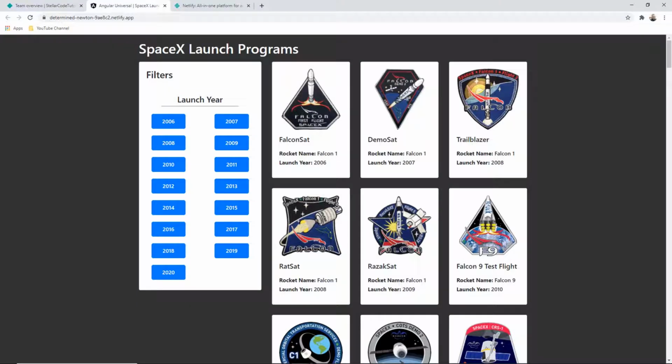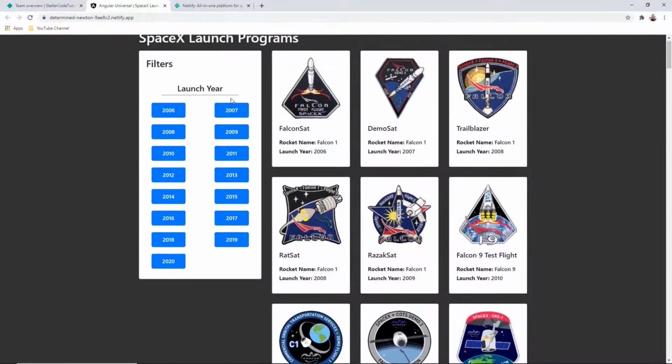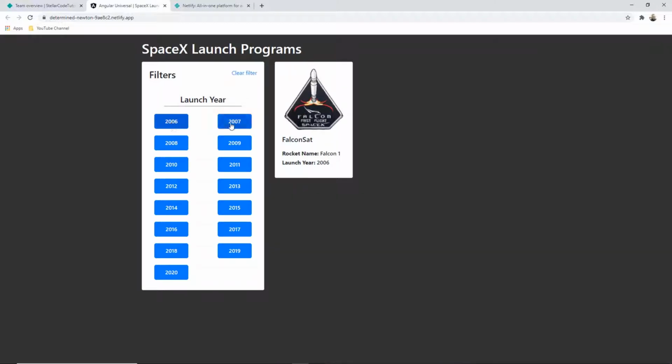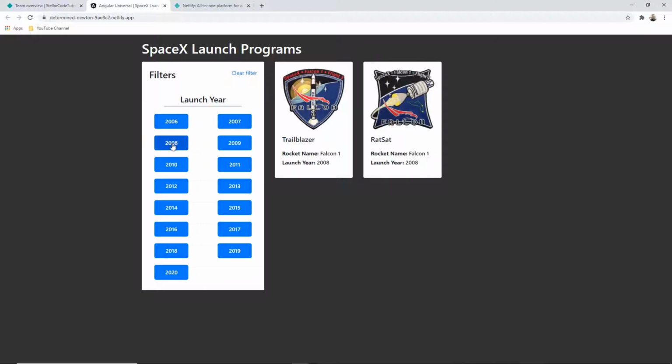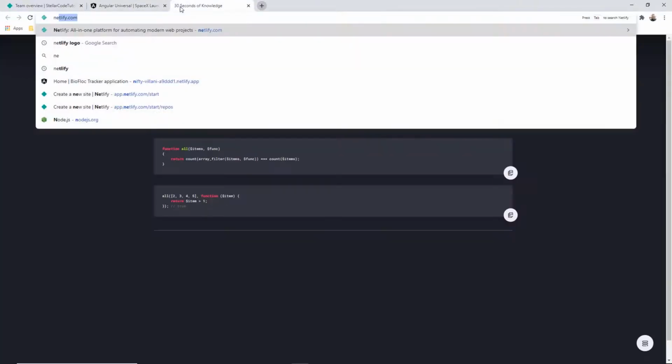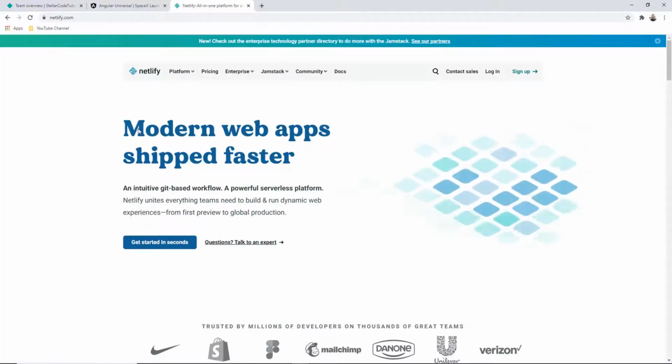Let me quickly show you the Angular Universal application that we developed in the last tutorial, before deploying to Netlify. It's a very basic application to filter the SpaceX launch programs based on the year that we are selecting. As you can see, if you click on the year 2006, you can see the launch programs that happened for that particular year. If you right click and view page source, you can see the index.html with all your CSS and HTML in it.